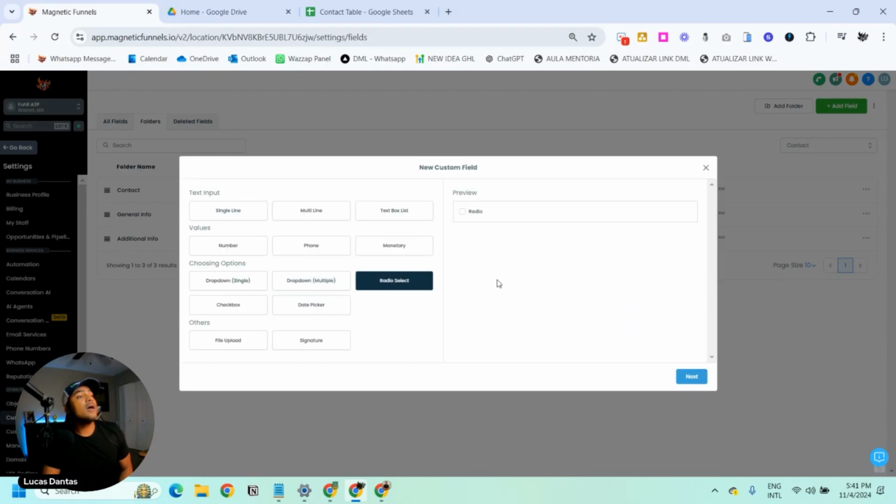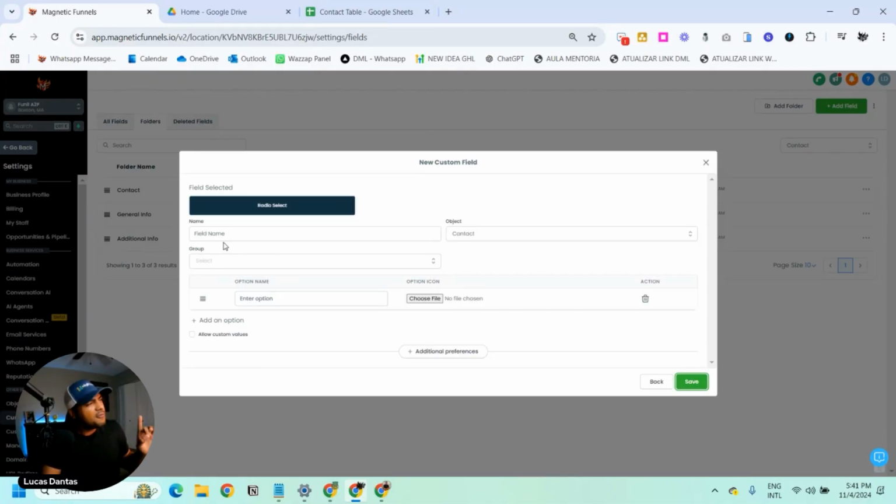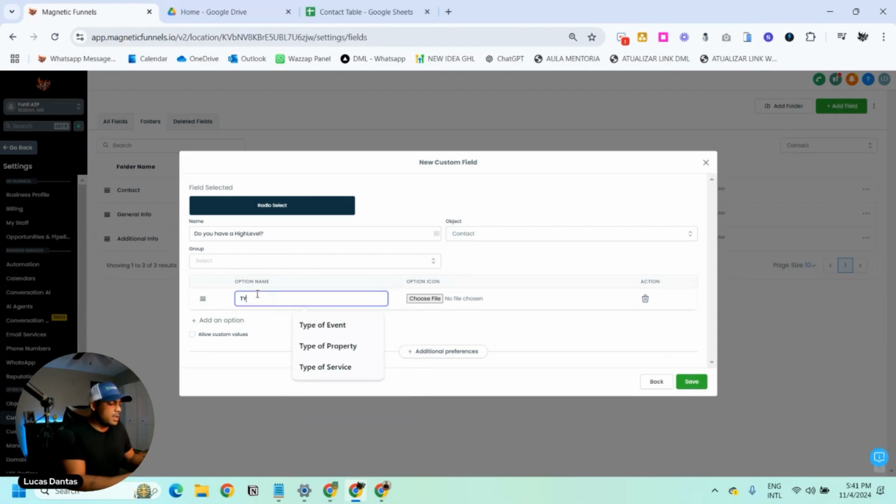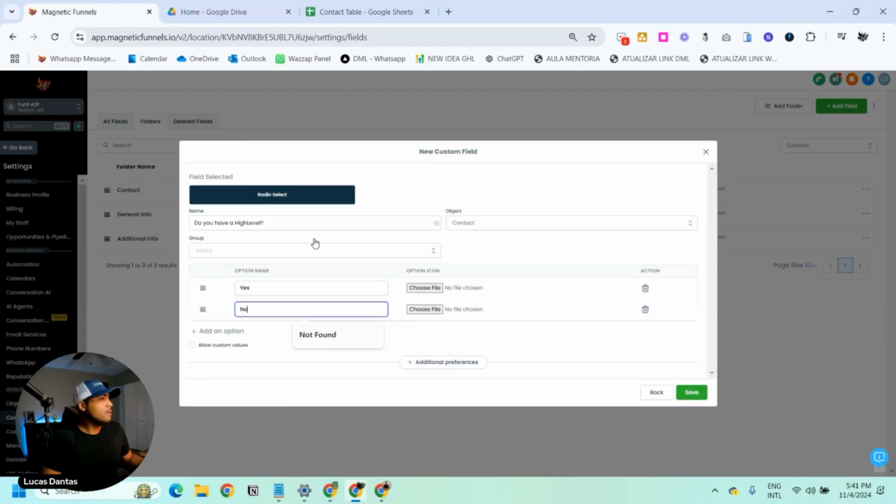Besides that, we also have radio button. Radio button is kind of the same as a drop down single because you can only select one. And for this, I would recommend like yes or no fields. Like, do you have a HighLevel account? This is one of the things I ask when people sign up for my free course. And I have the options, yes or no. And I ask people if they have signed up HighLevel using my link.